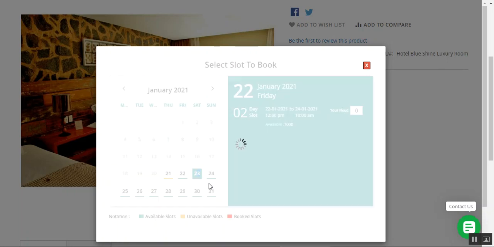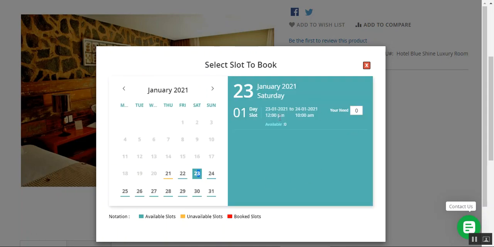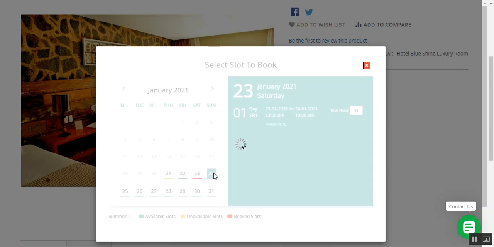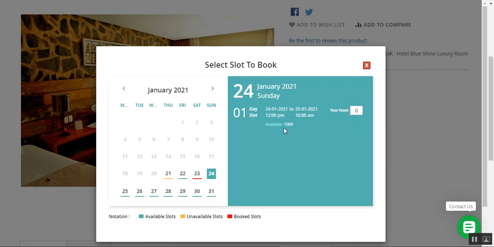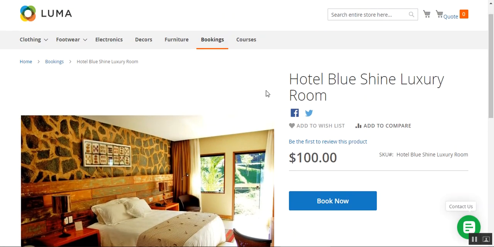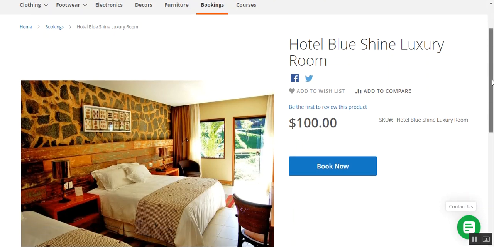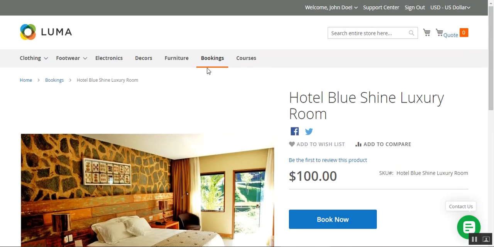So that's how if I tap here now on the 23rd, you can see the slot is there, but 1 day slot is there, but there are no slots available for purchase. But if I go to the 24th, we have 1000 slots available for that particular booking duration. Now this was how the customers can make the use of this particular booking and reservation plugin so as to book a product online. Now this was one booking for many days.